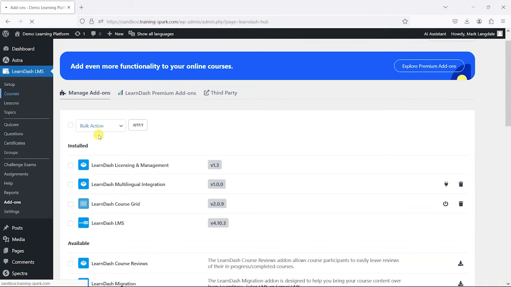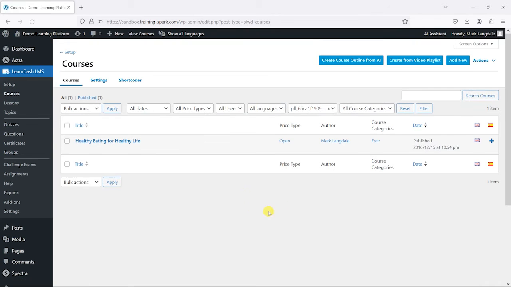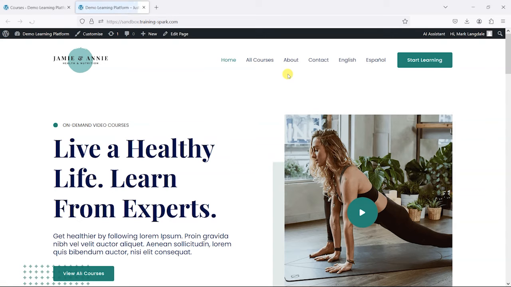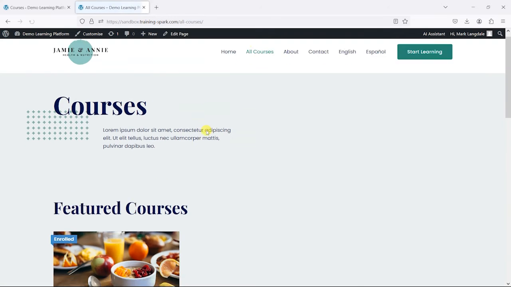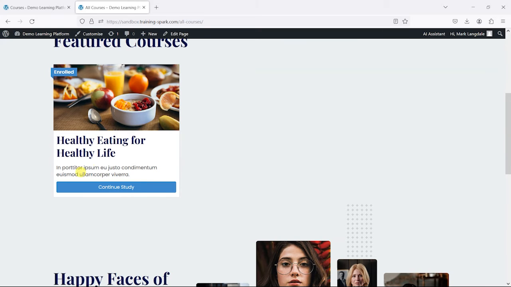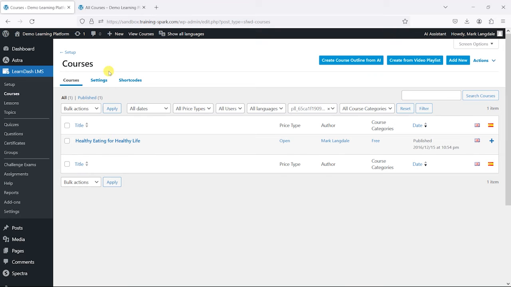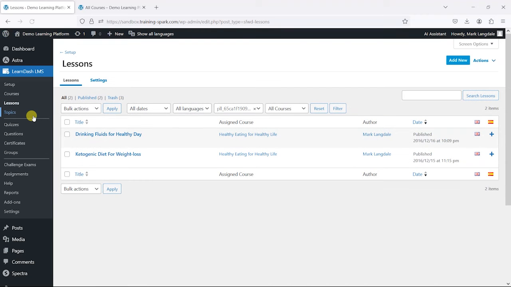And now if we go to courses, generally speaking, what we can do is if we have a course or a lesson or a topic, we can look at the English version of it, and we can also create a Spanish version of it. So let's do that for a course we have here. I have in all courses this Healthy Eating for Healthy Life, and I want to create a Spanish version of it. And it's probably easier to go from topics upwards.